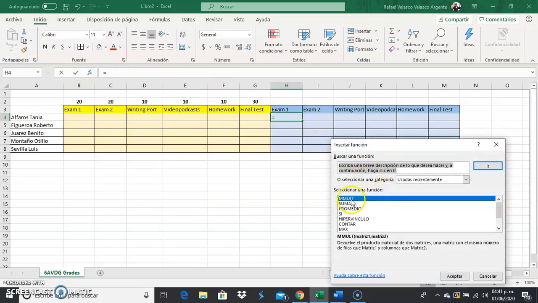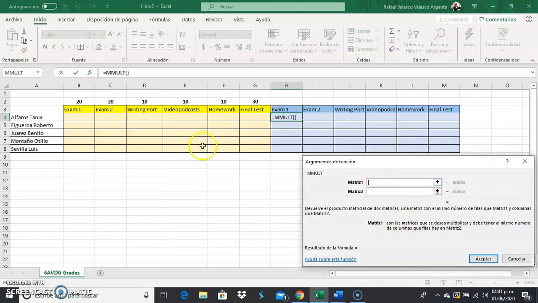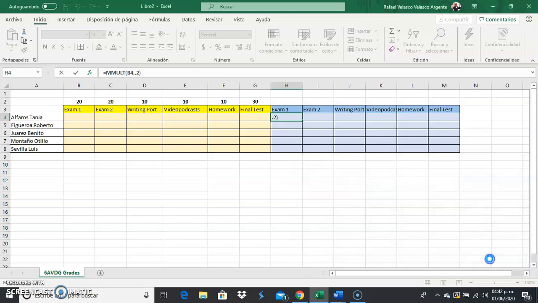And I'm gonna choose this one, M mult, which is multiplication. I click accept, and then I'm gonna click here and it's gonna show here. And then here on matrix number 2, I'm gonna type 0.2. Okay, 0.2. So here it is, right? And now I get this word, okay?